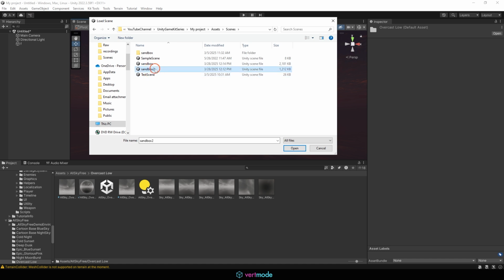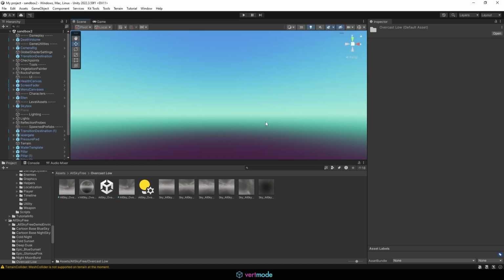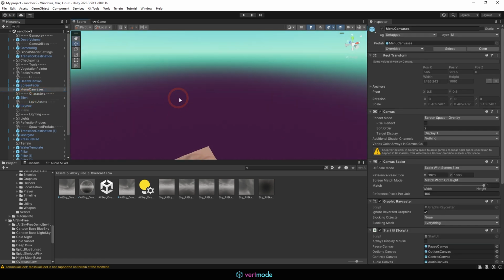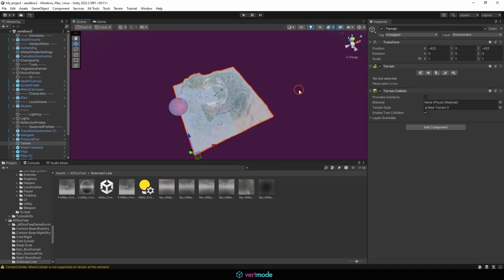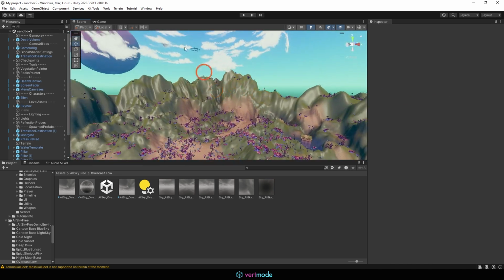We can come into our scene, into our sandbox 2 here. We can go ahead and open this up. And once this loads in, we can take a look at the terrain we set up. You can see our big, beautiful environment here. What we're going to do now is alter the sky.